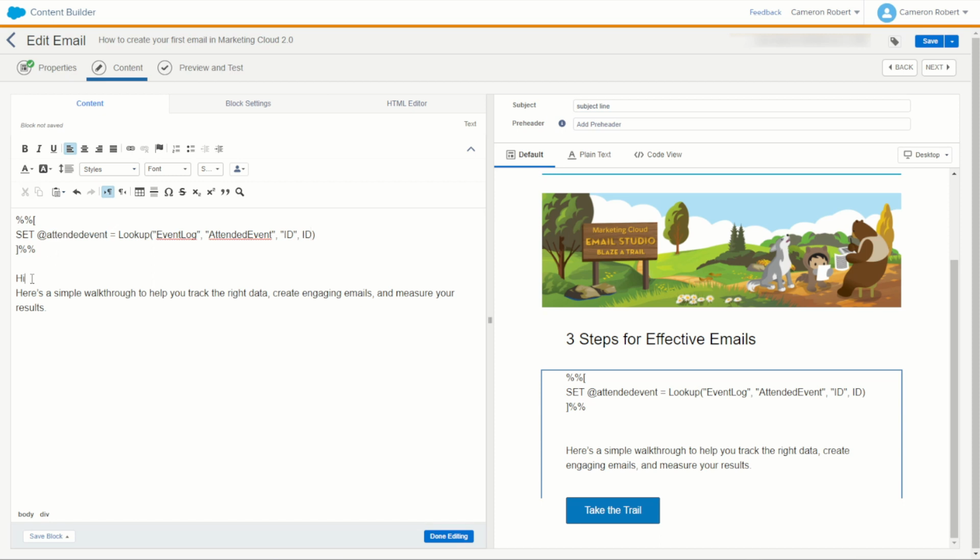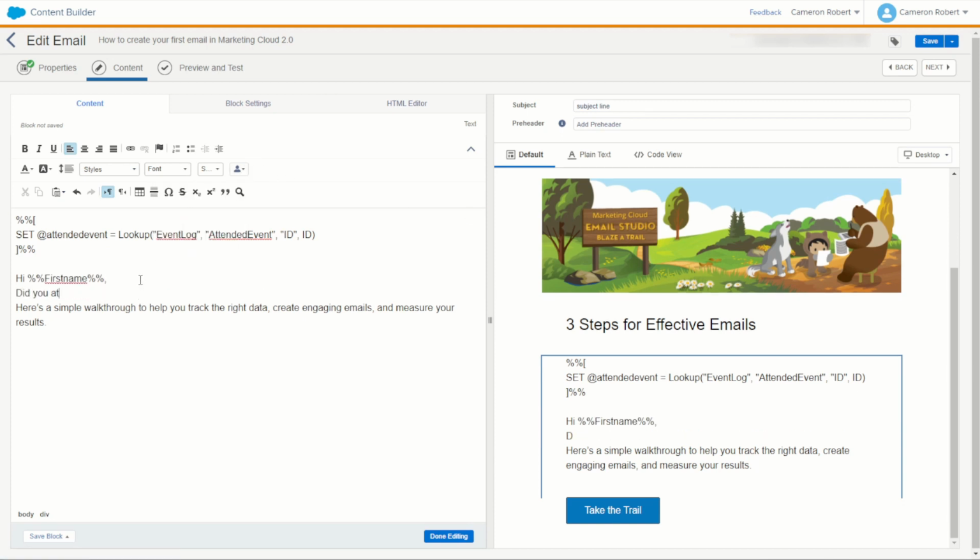So let's say hi, and we'll do our first name personalization once more. Hi, first name, and did you attend the event? And then we'll have our value. Of course, to do our value, we use %% equals for a function, doing our v function, and then closing off our inline AMPscript. And of course, what are we printing? What value are we outputting? The attended event variable here. So copy and paste that in. Let's give it a try.